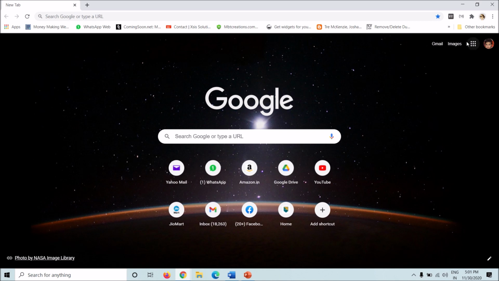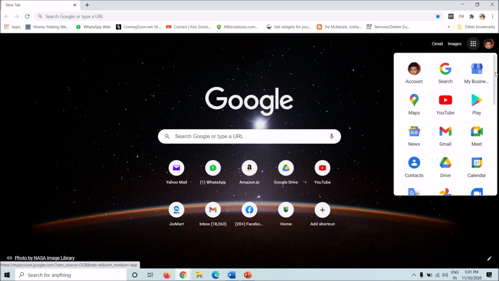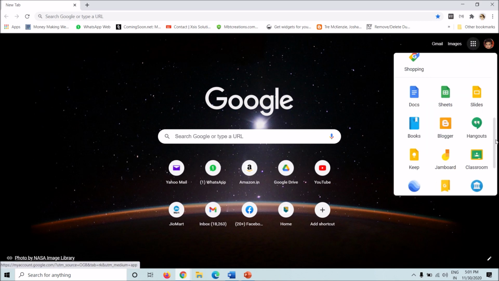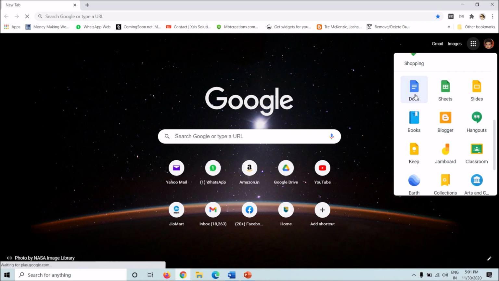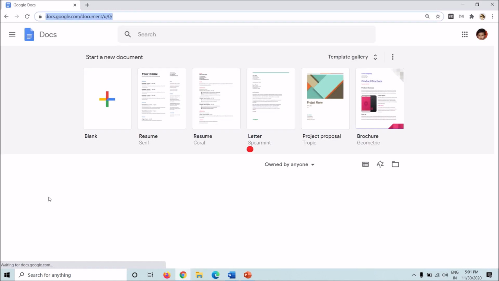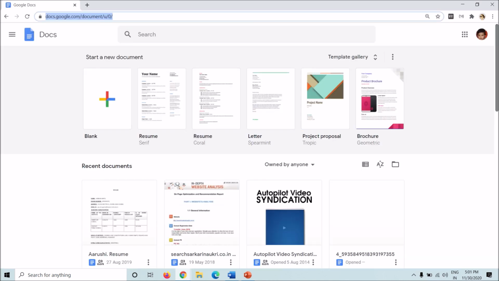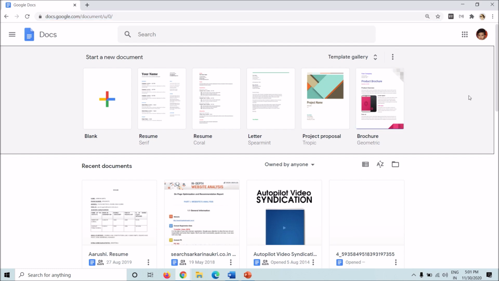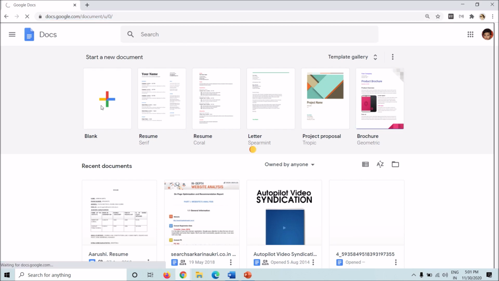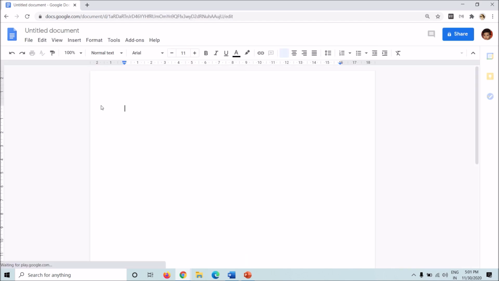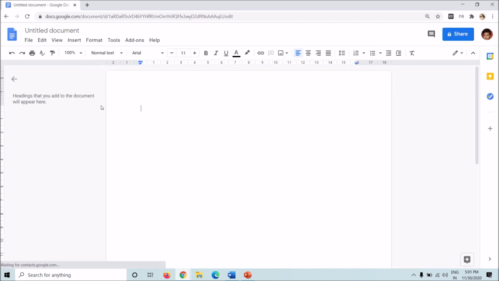Here on the screen, you can see this. To go here, scroll and open the Docs. Simple. There are various options that Docs provides. There are various templates that Docs provides. But for my convenience and yours, to explain the working of Docs, I'll go for the blank template. This is the basic outlay of a Docs.